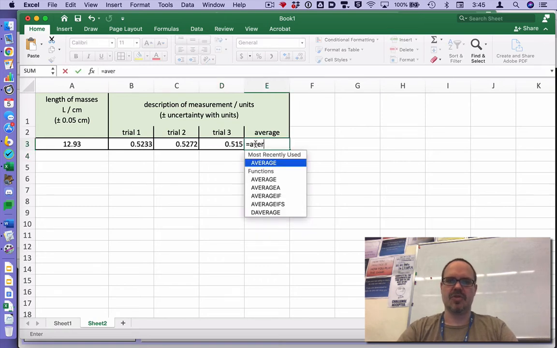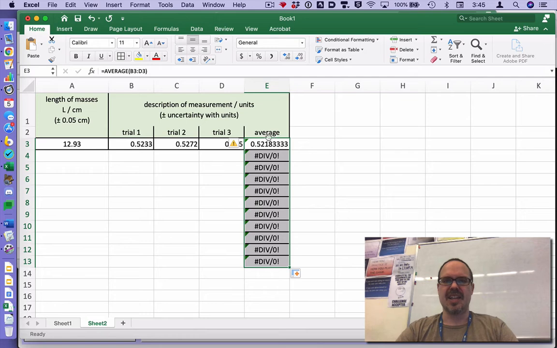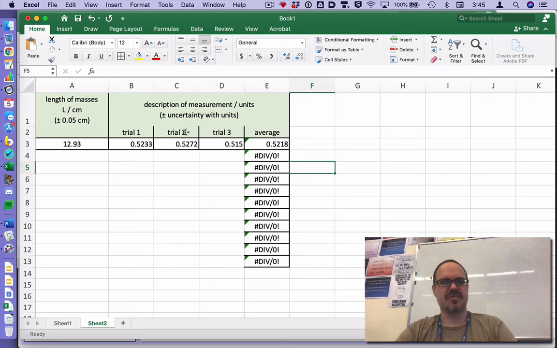I press equals. I start typing average. I click on this. I select these 3 things. I press enter. Does the average. I'm going to fill down. I need to remember to control my decimal places so it kind of matches. I got 4, so I should have 4 there. That's good. I need to put some words here.